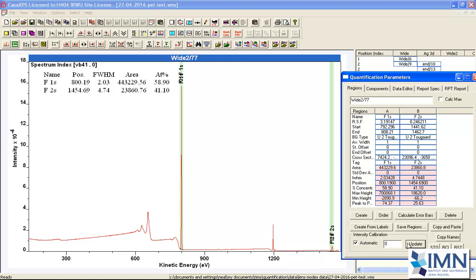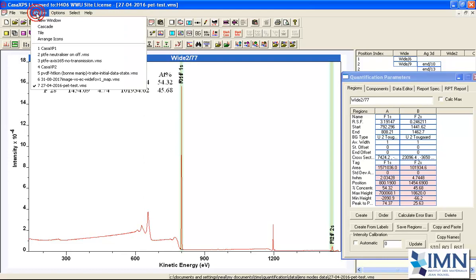If I turn it on, you can see that you get something that looks close to the Axis 165, and that's because the transmission function is relative to the hybrid mode on an Axis Ultra instrument. And so by using these Scofield cross sections and the normal Kratos transmission correction, you end up with a poorer quantification than if you don't use the transmission at all. So let's have a look at why that's the case.